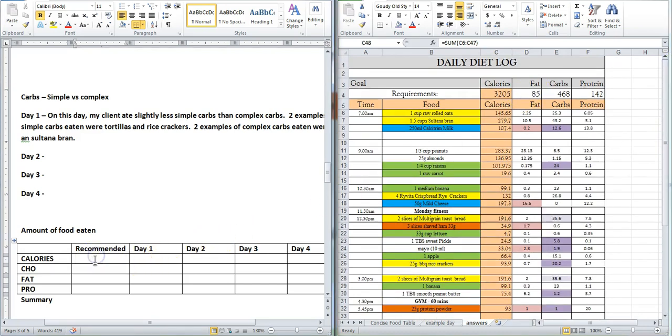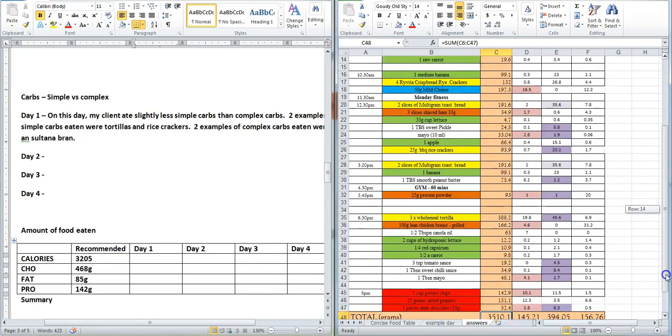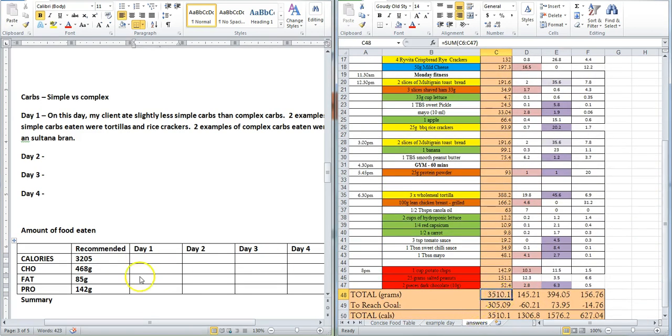So my calorie number for this guy, for example, was 3205. The carb number was 468 grams. Okay, the fat number is 85 grams, and the protein is 142 grams. So that's what we worked out he should be eating. And if we look down the bottom now of the day's eatings, we can see what he actually ate. And I can see these figures here. So day 1, if this is my day 1, 3510. And just round. It's easier there. We've got carbs at 394.